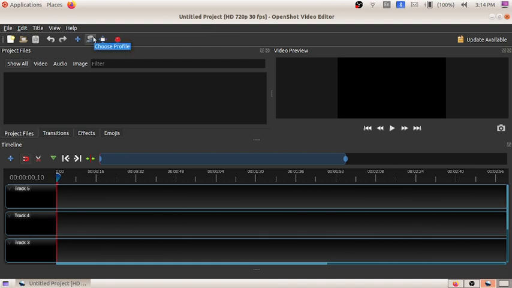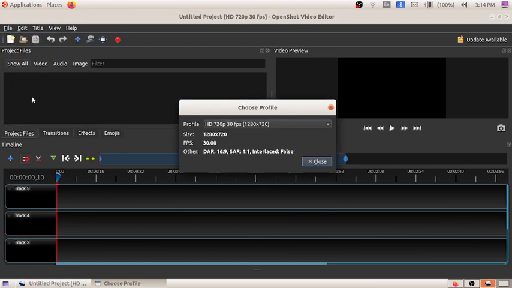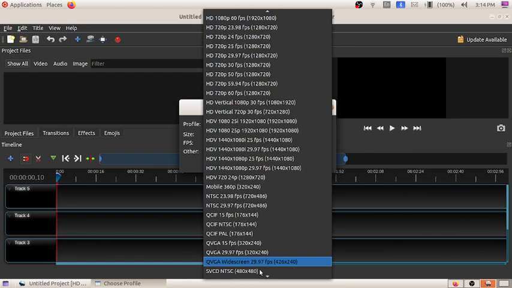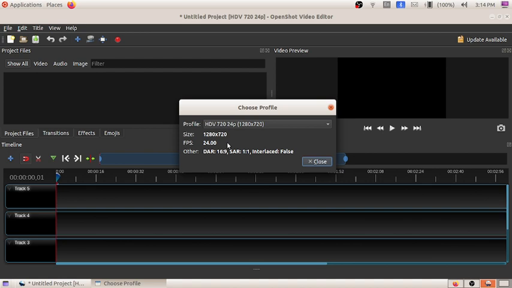Either you can change it by clicking on the icon choose profile, or from the file menu you will be getting the option choose profile. Here when you click here, you will be getting different version options. So from here I am going to choose HDV 720 24p, that is the version HDV 720 24p 1280 into 720.